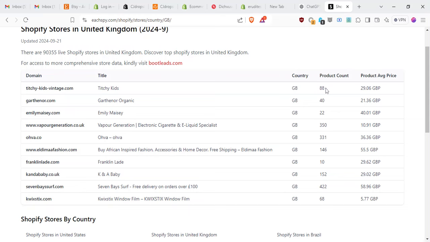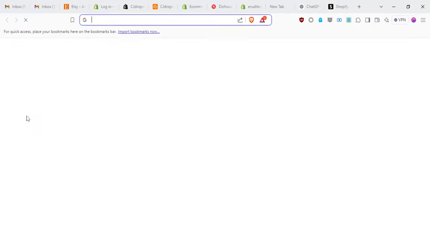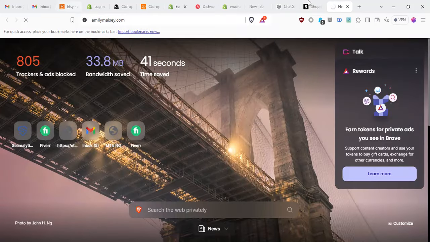So now take a look at this product count. The product count just means the number of products the person currently has in their store. Take a look at this, 350 products. This person definitely has a lot of products and should be making sales. So we are targeting those that have a low product count. We can target this 22, this 40, even this 80, and this 10. So let's go for this 22 instead. This is the store link. You copy the store link, go to another browser, paste it, and let's go there.